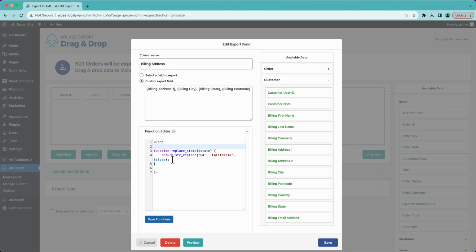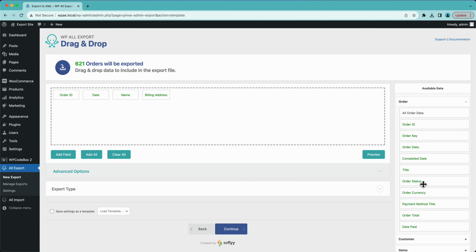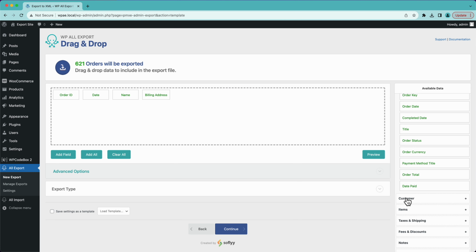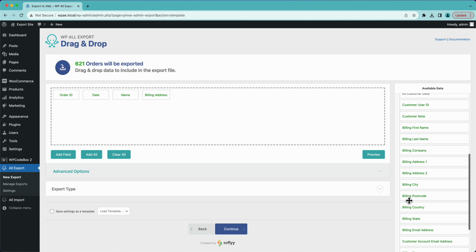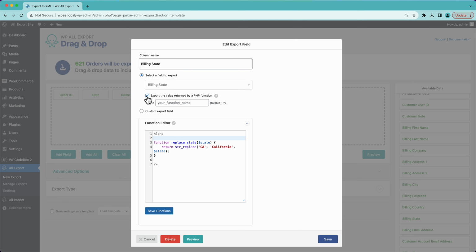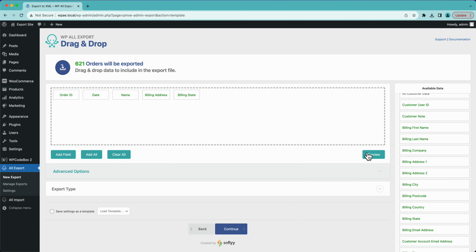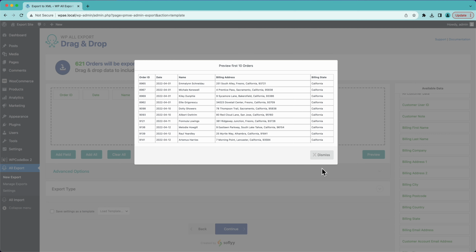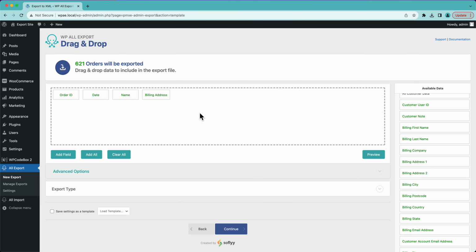Now you might have noticed here, I have this little function down here that I've written. This is kind of cool. What I can do is pass this data through a custom function. To do that, let's add in our state. We'll go down here to customer and let's take our billing state just as a quick little demo. And we're going to export this and pass it through my replace state function. All it does is it takes the state, and if it's CA, it replaces it with California, right? That's it. And there we go. Kind of a useless demo, but it's a pretty powerful feature.